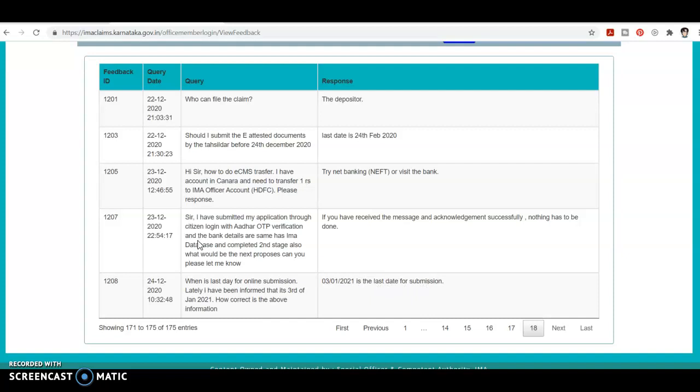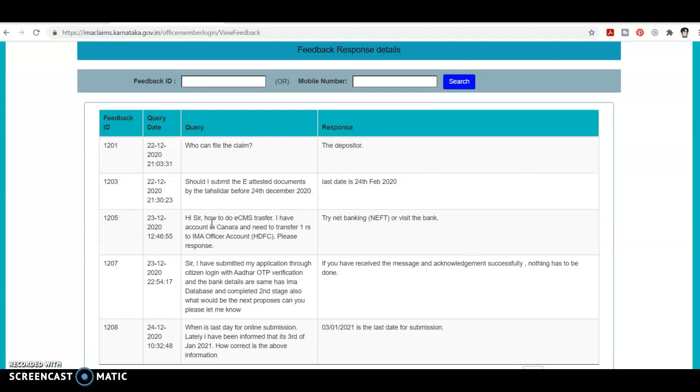Sorry for my voice. And, sir, I have submitted my application through citizen login with Aadhaar OTP verification, the bank details are the same as the IMA database, and I completed the second stage also. We have received the message and acknowledgement successfully, so nothing has to be done. Hi sir, how does ECMS transfer work? I have an account in Canara Bank, and need to transfer 1 rupee from IMI account to HDFC. Try net banking, NEFT, or visit the bank.